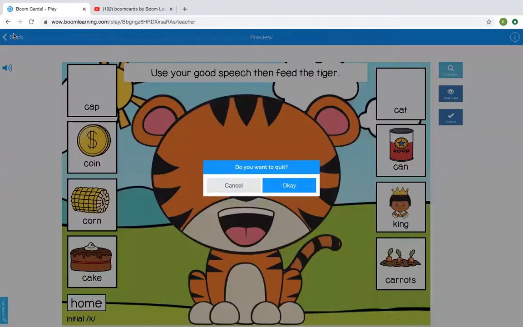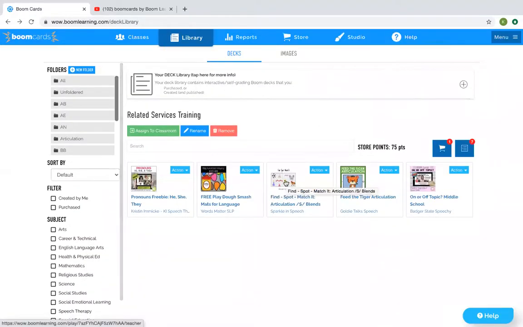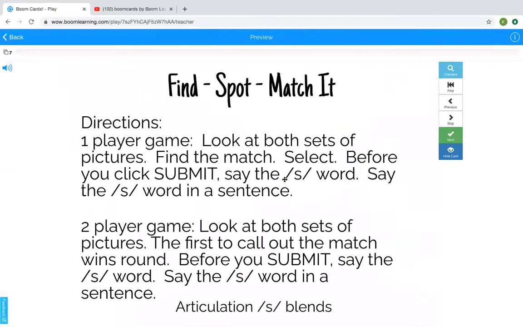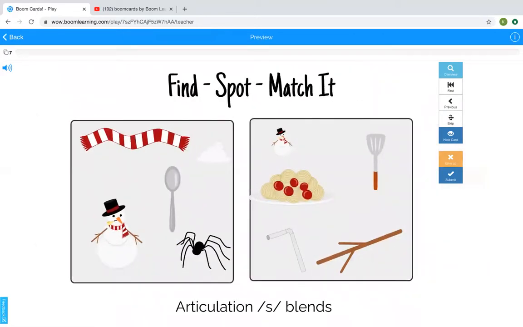Let's go back. So that's just one articulation example. Another one I've used with some of my kids is kind of like the Spot It game. It brings up 2 cards and you can have them pick out which one is on both cards, and depending on if they have mouse access, they can circle both of them quickly.